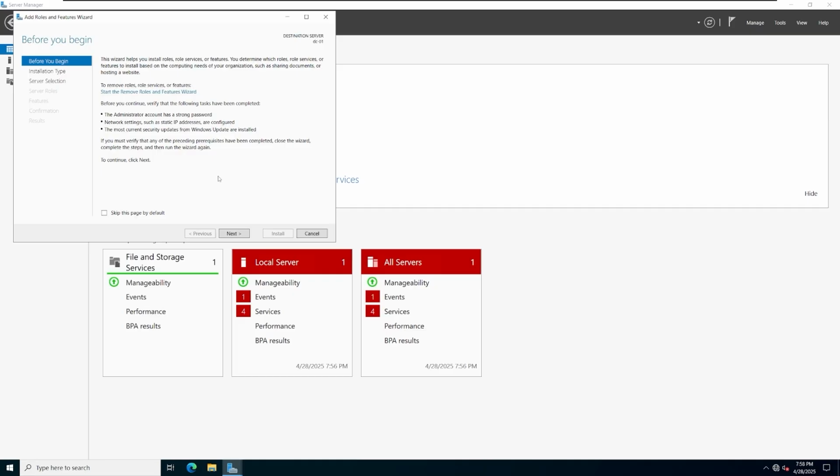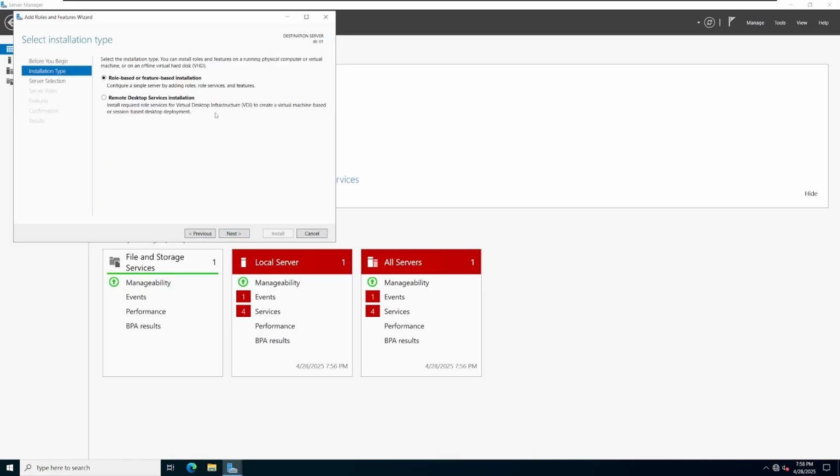And first we get to the Before You Begin introduction that is basically telling us that the wizard will help to add roles, and it tells us how to remove roles as well. I also have this option to skip this page by default, but I won't do it. But you can do that if you choose to. From here, I will click Next. The first set of options we get is the installation type, which is either role-based or feature-based installation, or remote desktop services installation. We'll leave it at role-based and click Next.